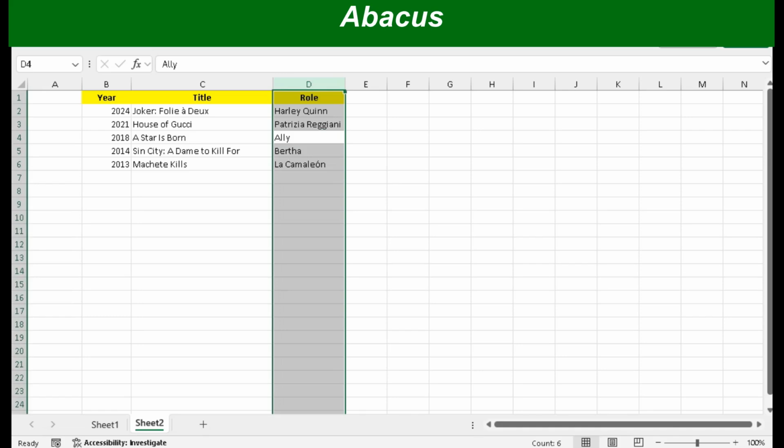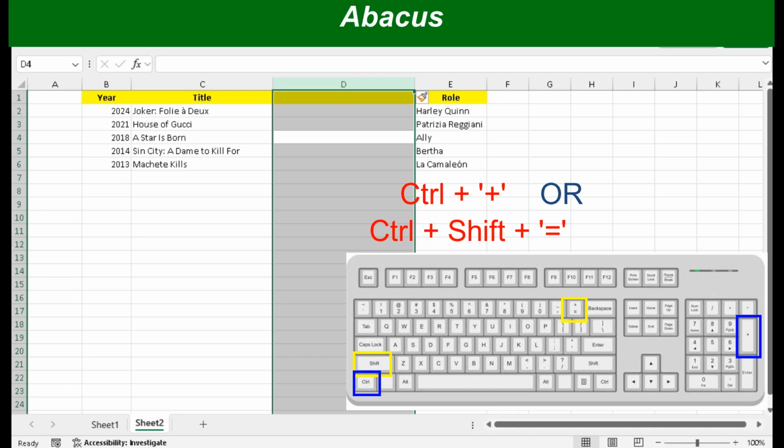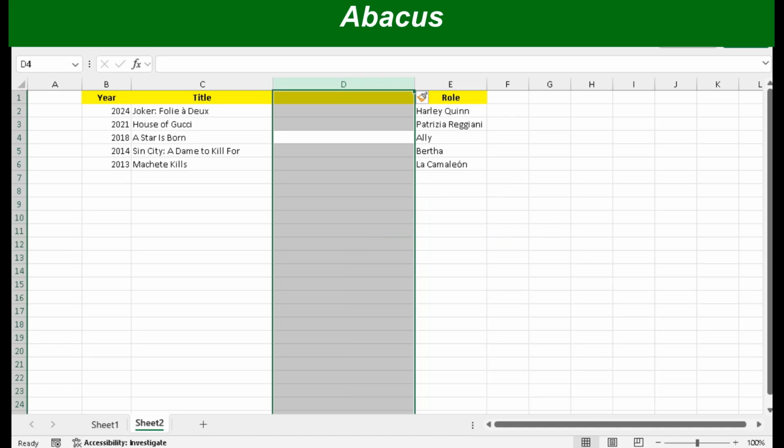Take care that after selecting the column, you should not press any key and you should not click anywhere with your mouse. Now just after selecting the column, hold down the Control key and press the plus key. You can hit the plus key on the numpad, or you can hold down the Shift key along with the Control key and press the equal to key. And we see that a new blank column appears on the worksheet.